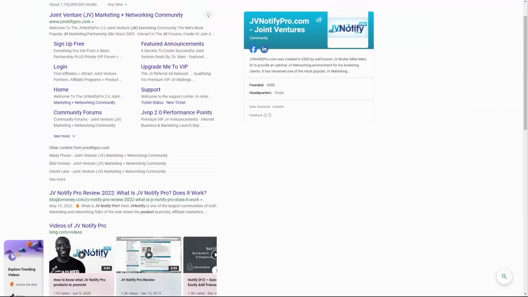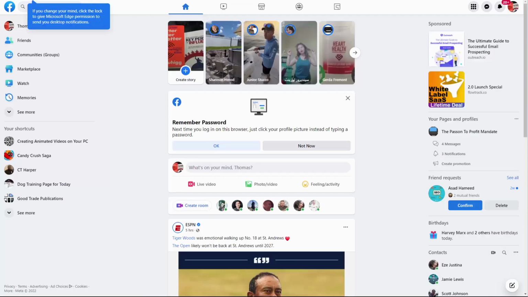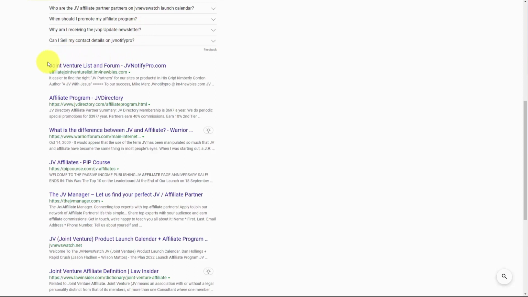There are similar communities available. One is called the Joint Venture Marketing or Networking Community, or JV Notify Pro, and you can use your favorite search engine to find similar sites. That may take more skill in order to find, but you can go to social media sites to find communities of individuals that are promoting specific products. You'll typically want to start with the search term JV and then do a search within the social media site to begin to look to where there are communities of individuals that are looking for products to promote to their email marketing list. And again, there are forums that you will be able to find by using your favorite search engine.